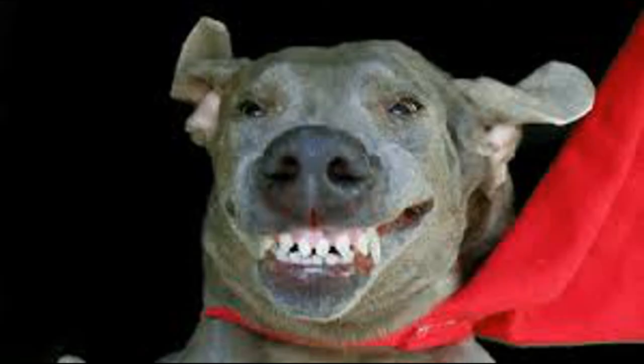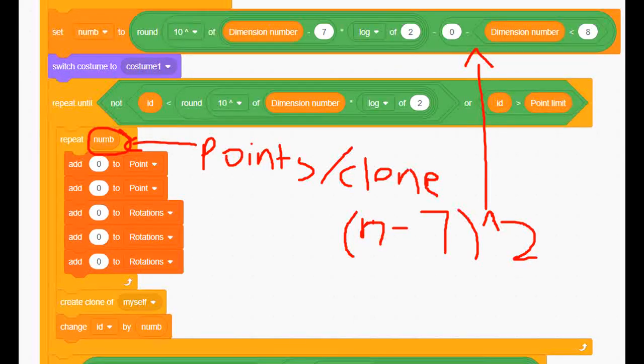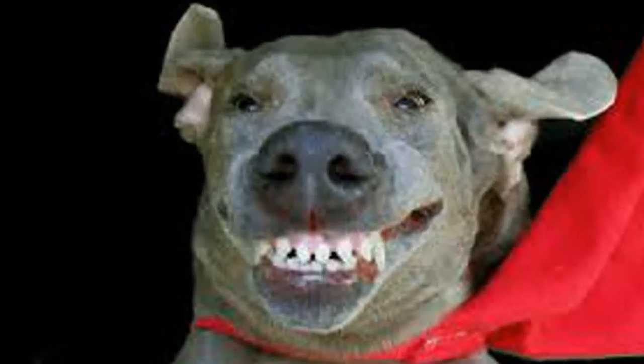The first thing I did was making each clone have to render more and more points, so that there could be more than only 300 points. Starting from the 9th dimension, each clone will render 2 points. Then the 10th dimension renders 4 points, and so on.